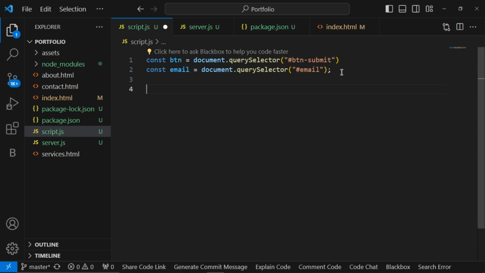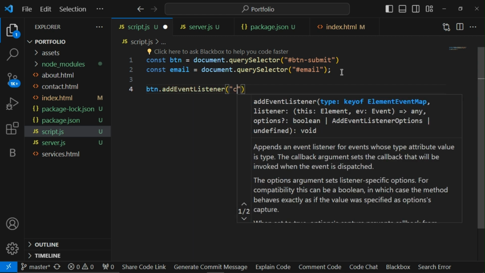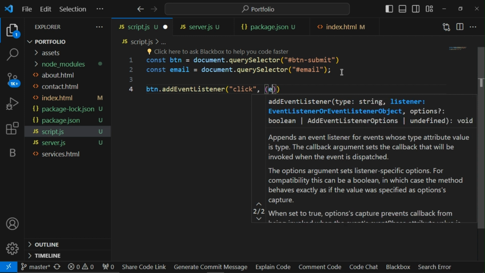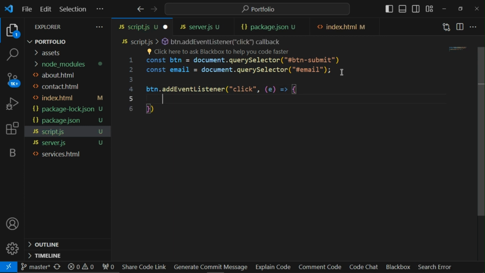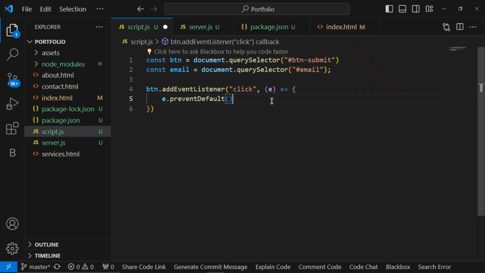We want to add the functionality of a click event on the button. Whenever we click, we want to do something. So I'm going to say btn.addEventListener, and the event is going to be a click event. After clicking, we want to run this function, which takes one argument, e. This is an arrow function, and before doing anything, we want to stop the form from auto refreshing. For us to do that, we say e.preventDefault. As you can see, we have just disabled the form from refreshing.